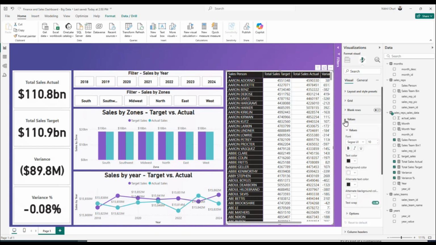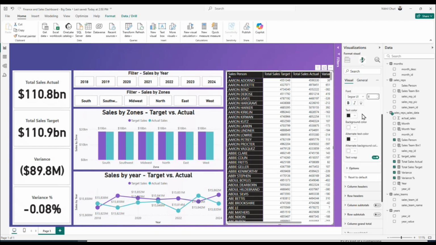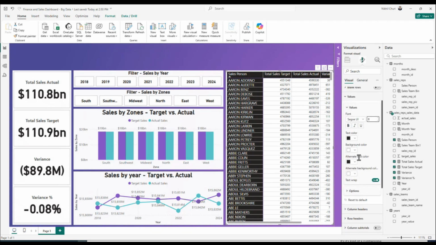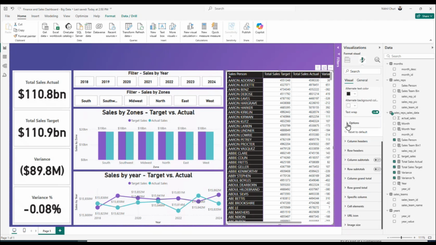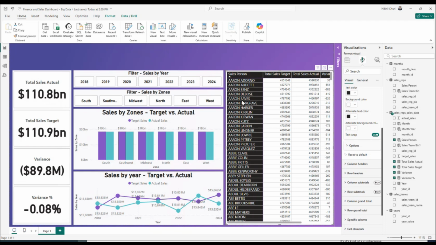Then values. What if I make this to be 9? Oh yeah, I think let's see minimum. I think 8 is the minimum we can go. So let's keep it 8. And yeah, this is good. Values, background color, this is good. Options, I think this is good. I'll go with smaller. Same thing for, I will go for the main column also.